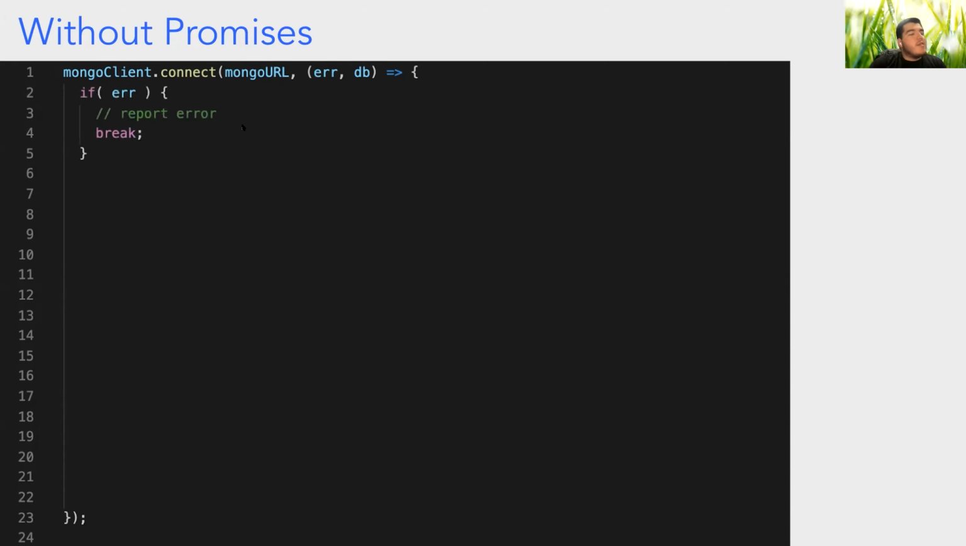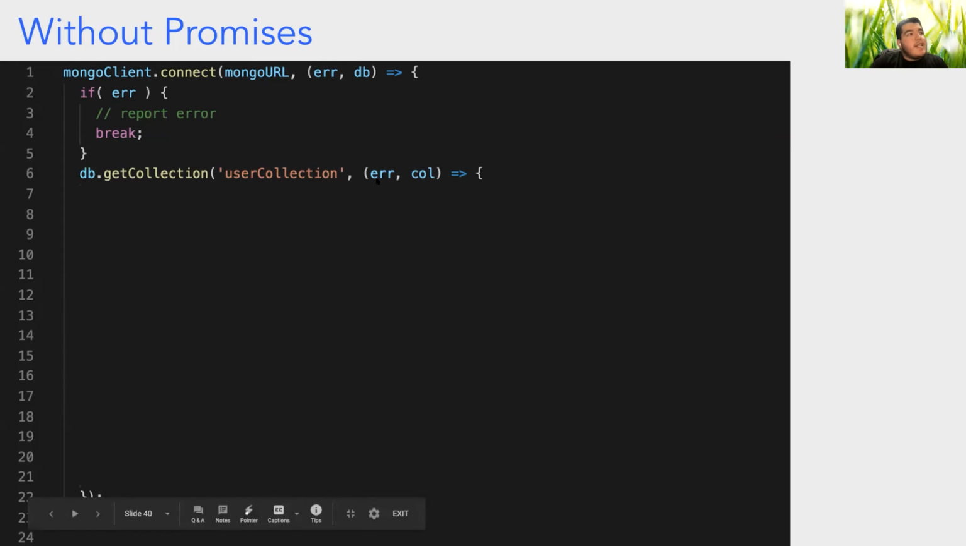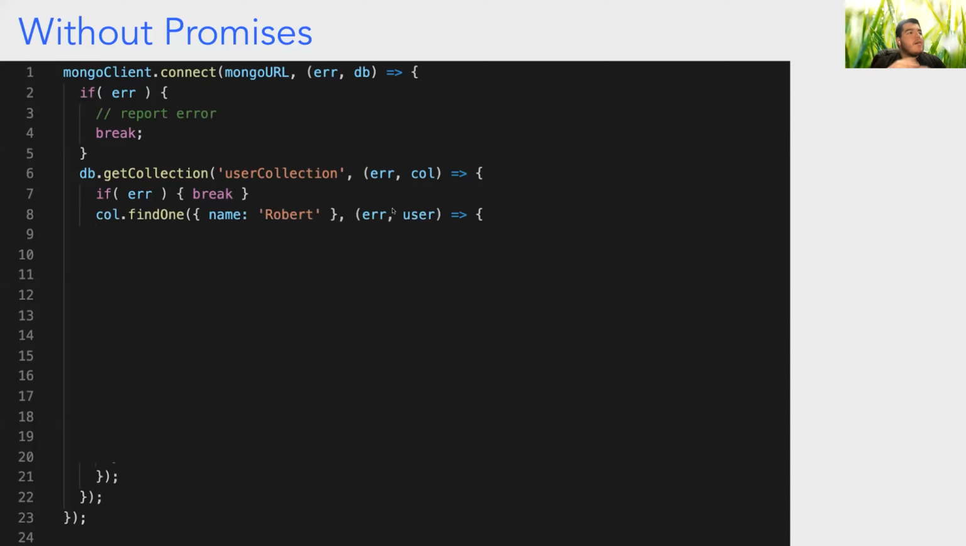And what we want to do is first check for an error and report it. But if there's no error, then we want to go inside our database and into the user collection. So we're going to do .getCollection and get the user collection. Again, very similar. Now we're passing in another callback function, and in this case it still takes an error parameter, and now col stands for collection. And if that works, again, we're going to check if there's an error. If there isn't, now we're going to go inside of our collection and see if we can find a user. This is our user collection.